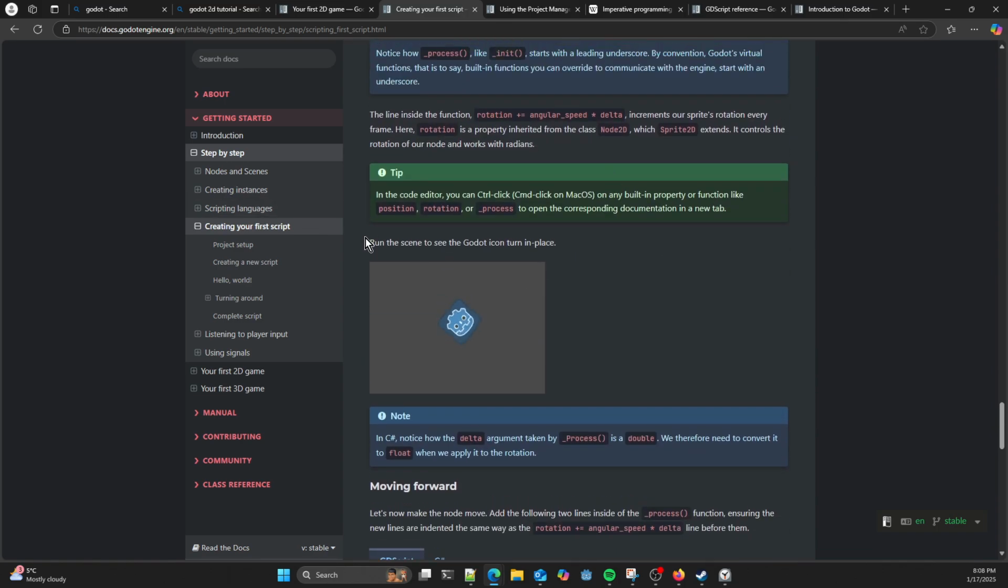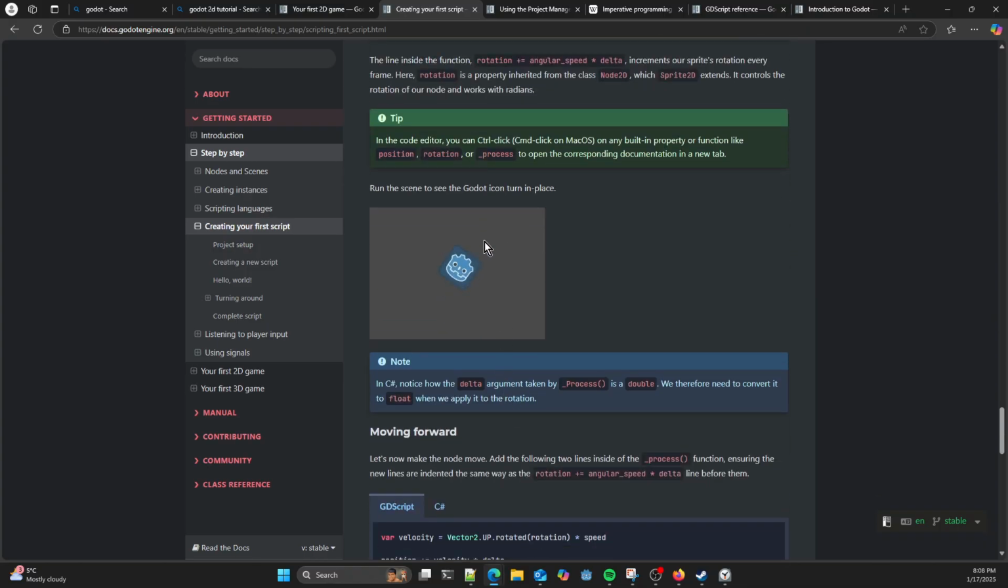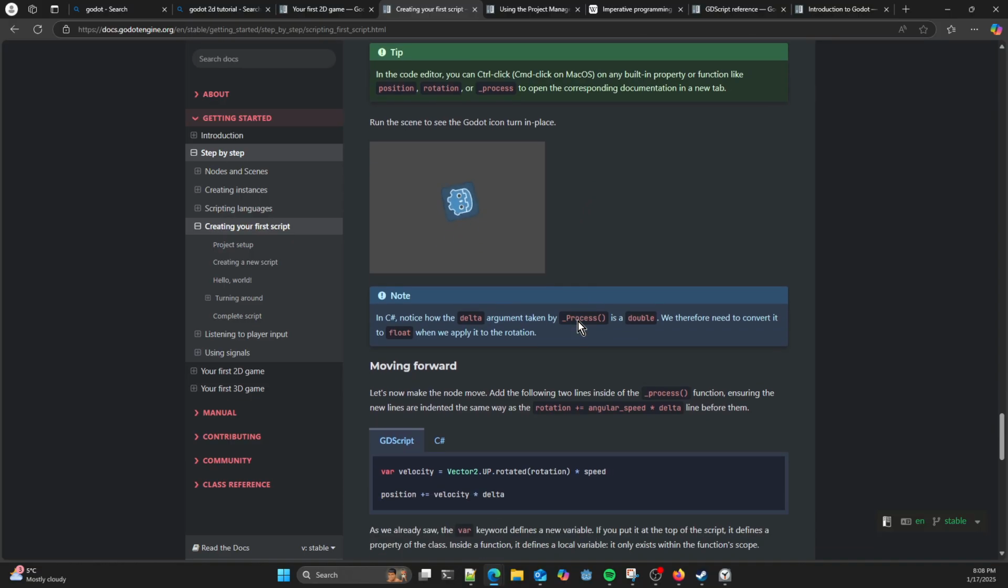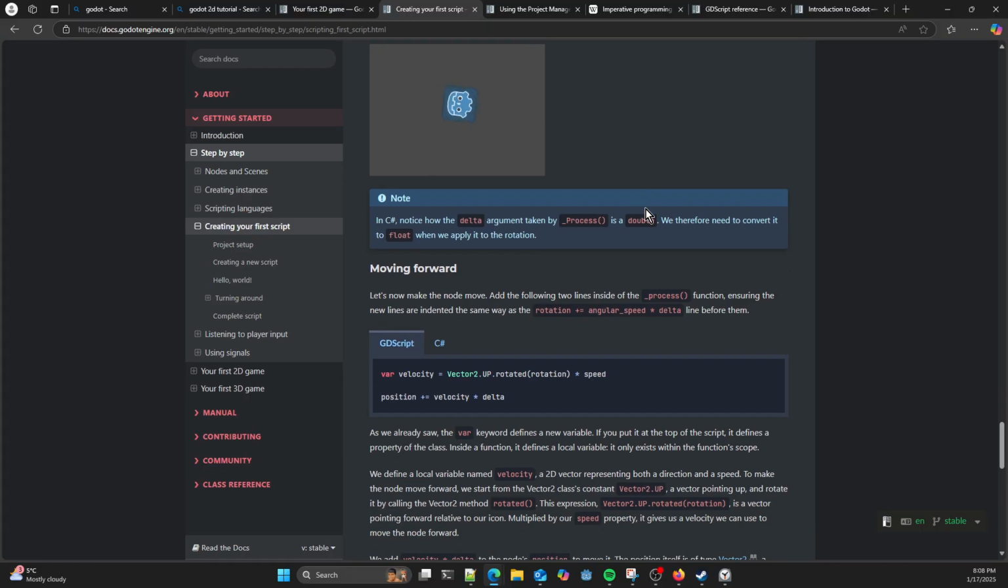Okay, so now if we run that scene, we're saying every tick increase the rotation by our angular speed and our delta, and that gives us this. Right, so that's what's coming next. We're coming up to 45 minutes. I'll probably leave it when I finish this particular tutorial. Right, so let's make them move.